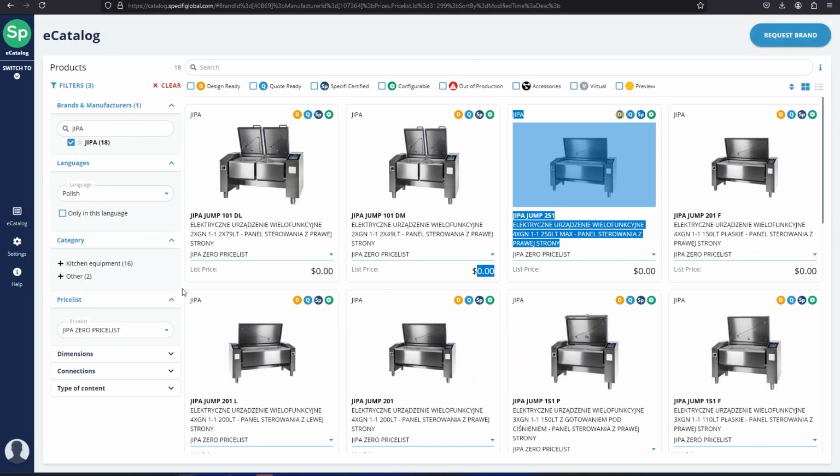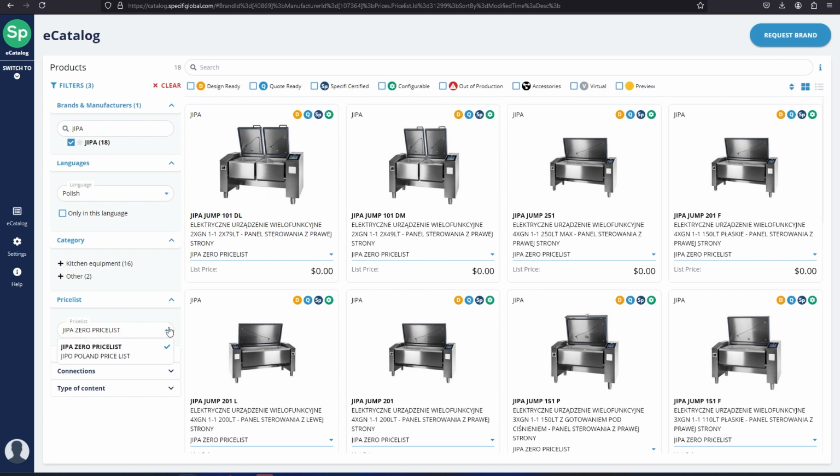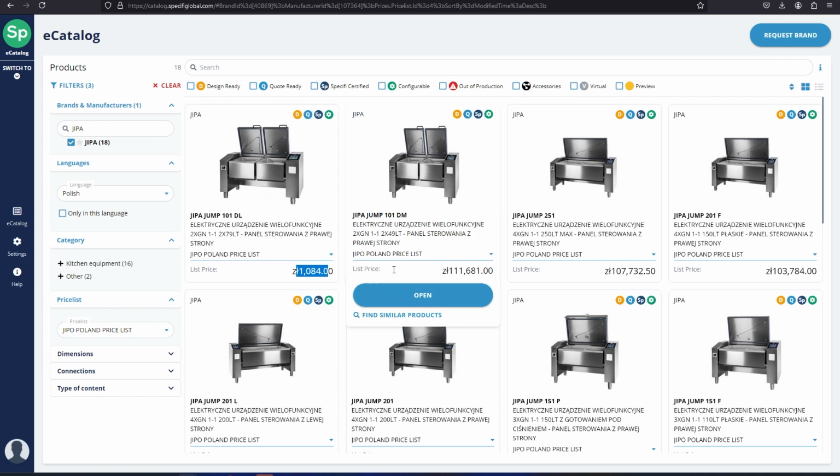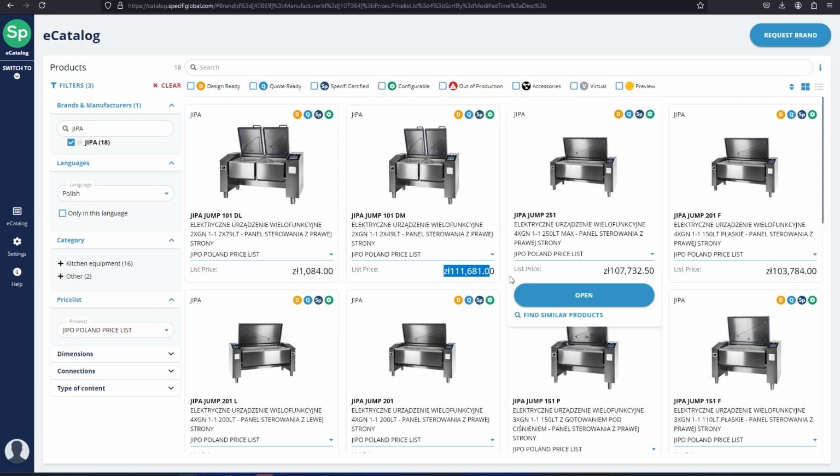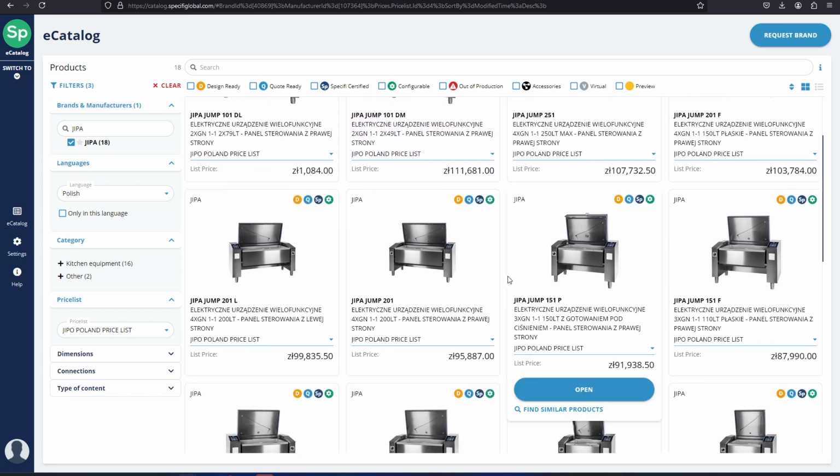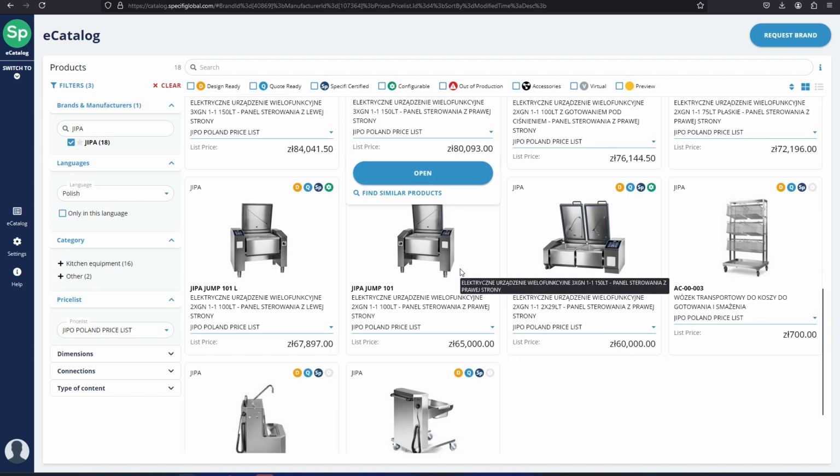To see your changes, go to the Specifi eCatalog and switch the price list setting to the one you added. Your custom prices will now appear seamlessly. With this new feature, managing multi-currency catalogs has never been easier.